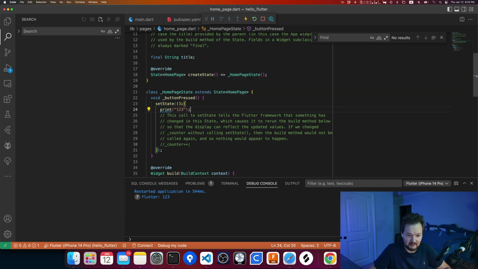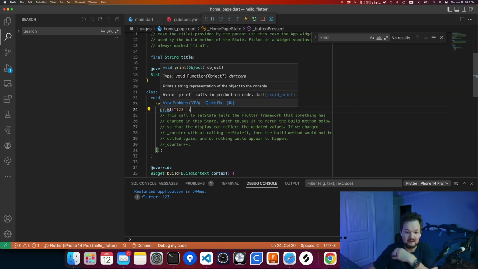But we again have here, okay, avoid print calls in production code. Oh, that is cool, actually. So as a new developer, I'm learning, right? And here we have direct suggestions.